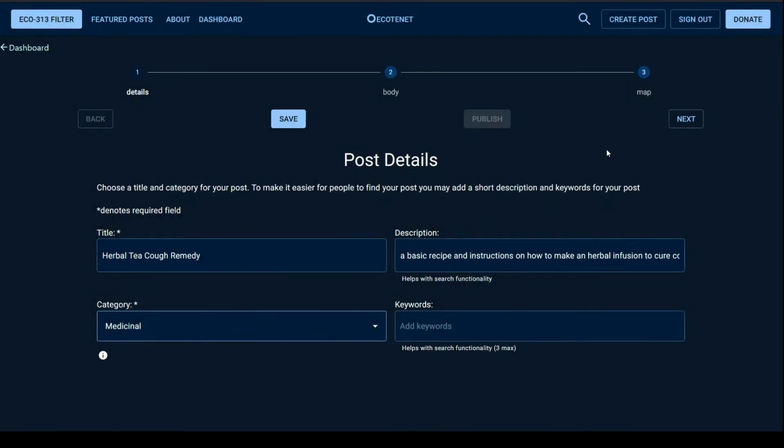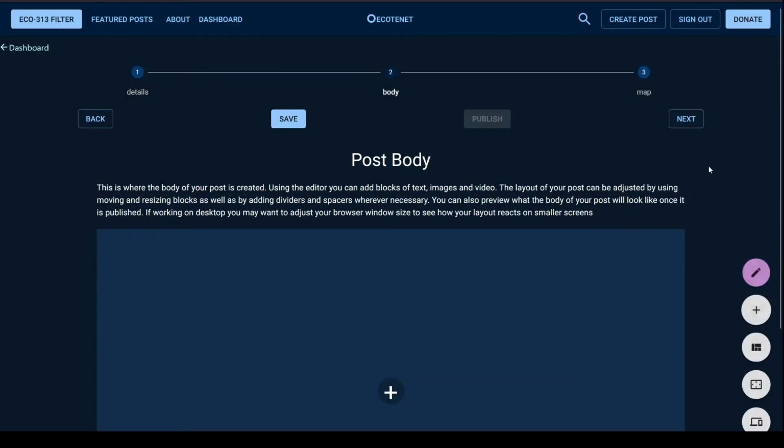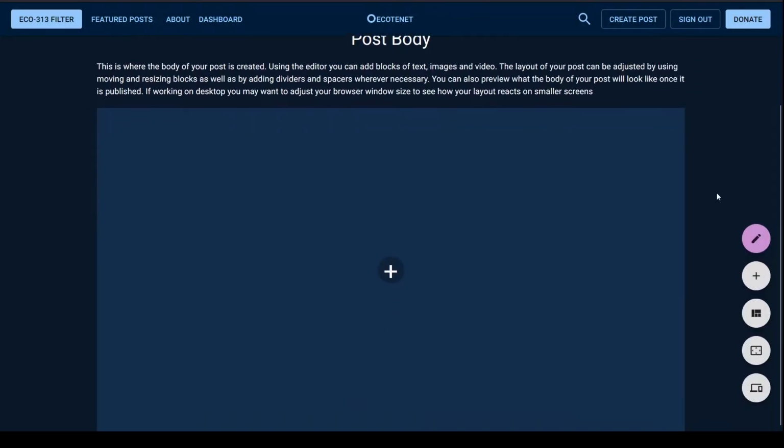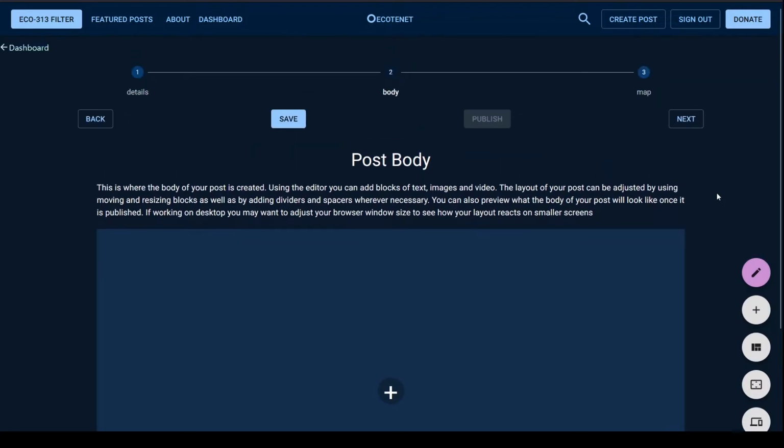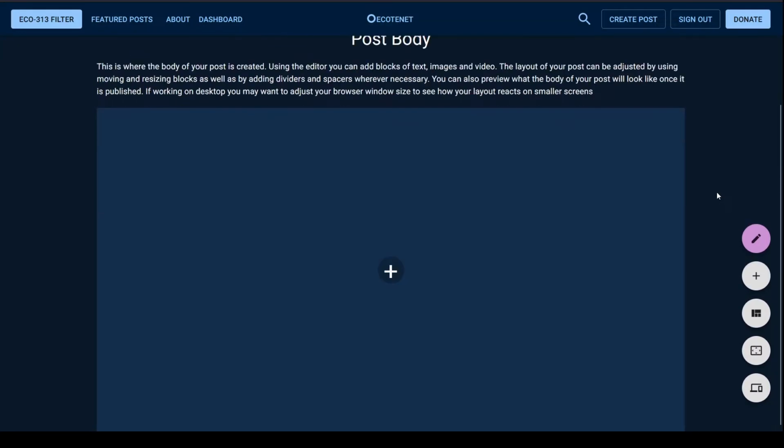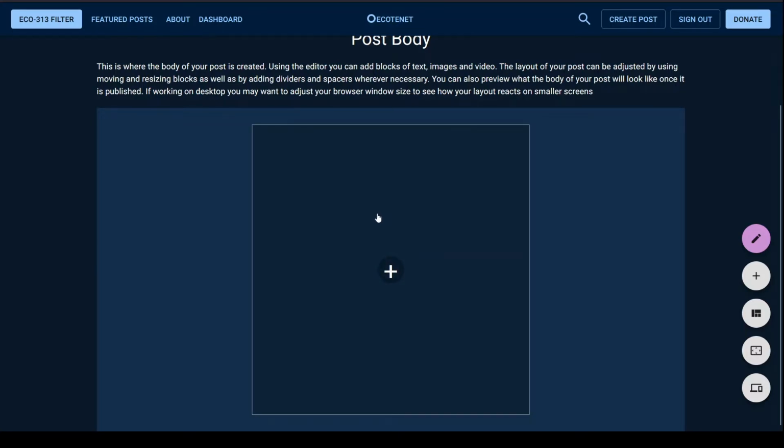So let's move on to the next step here, and that is the post body. This is where not only all of the content of your post will go, but you'll also be able to decide the layout of your post, which is pretty cool, I think. Quick shout out to the people who made this editor. It's called React Page. I think it's pretty awesome, so shout out to them.